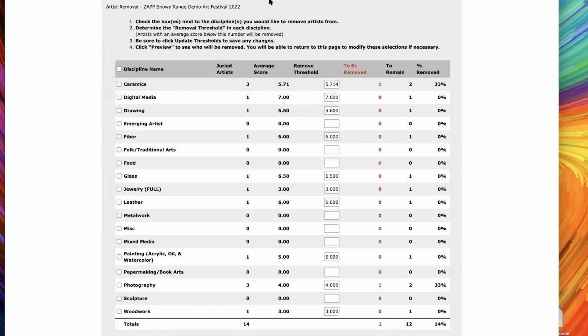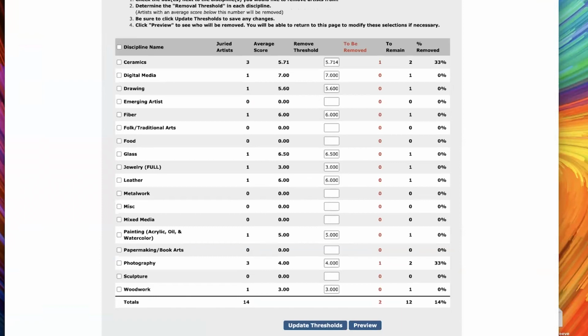So here on this remove artist page, we have some instructions at the top for quick reference. But the main gist of this page is you'll have how many artists are in each medium category, and the average score for all of these artists. So what was the average? Then a remove threshold: at what threshold, or what score, do people not meet your requirements? If you have scores in place already, that's great. If you just want to use the average, like they did not meet the average, then they do not get an invite to my show. But you can modify these as needed.